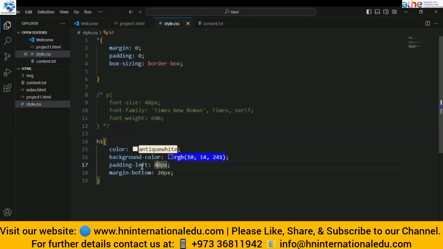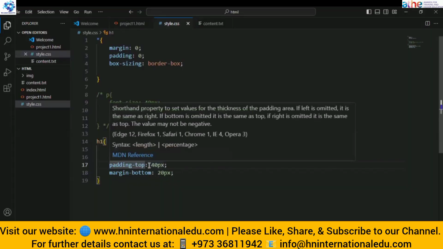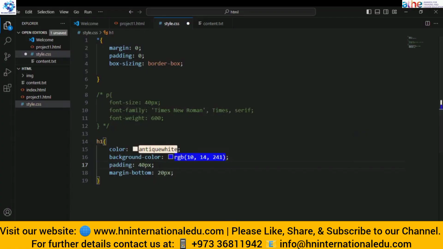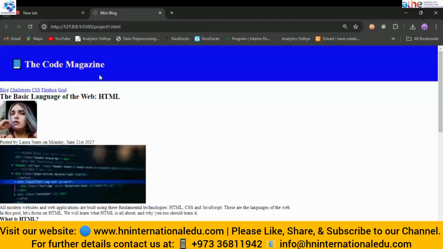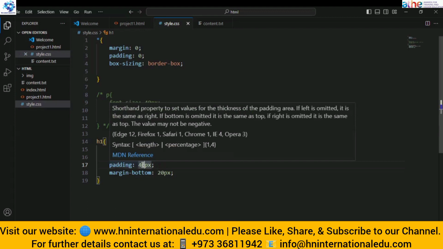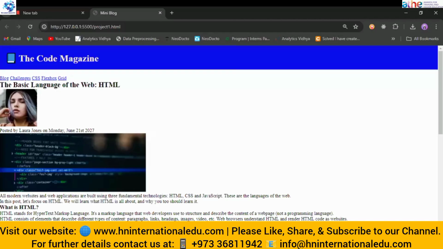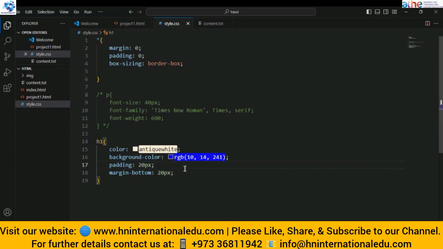If I write padding-top, it will just create space from the top inside the element. You can see this. This is how we can adjust the padding. But if I write only padding, it will create space from the left, right, bottom, and top. This is how you can adjust the padding according to your need. But for now, let's leave it at 20 pixels, like this. What if I create margin-top? What will happen?